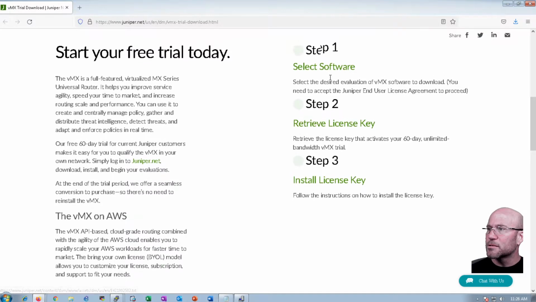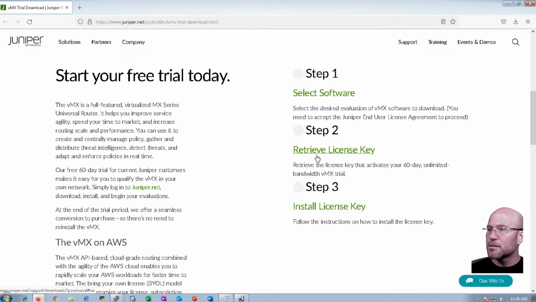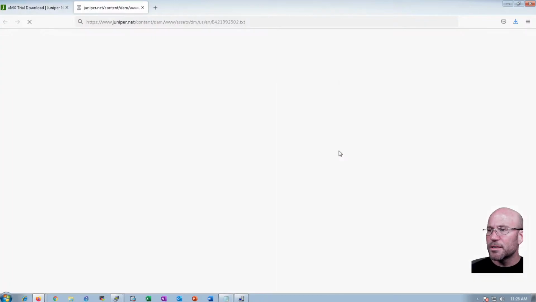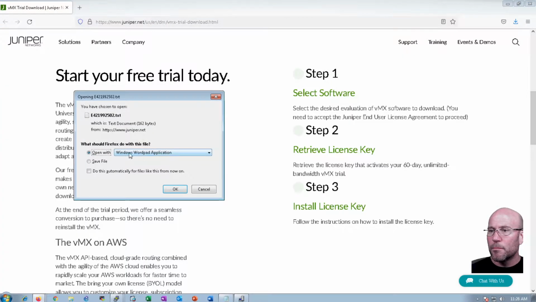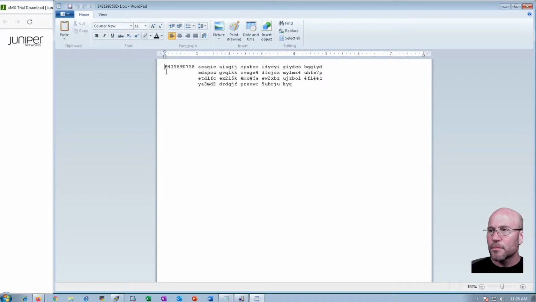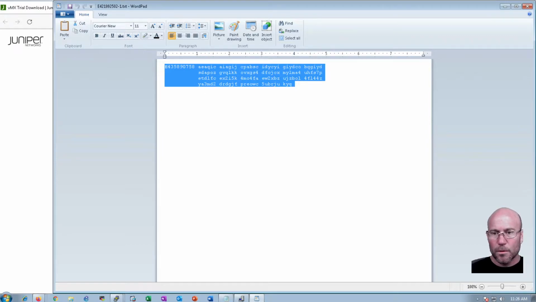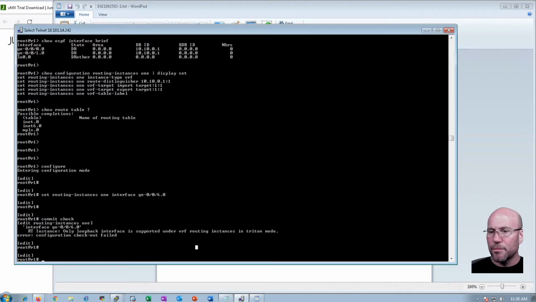It says select the software. You can click here to select software. Here's where you retrieve the license key. Click that. Mine is set to open with WordPad, so open that. Copy this. And then we are going to paste that into the command line.